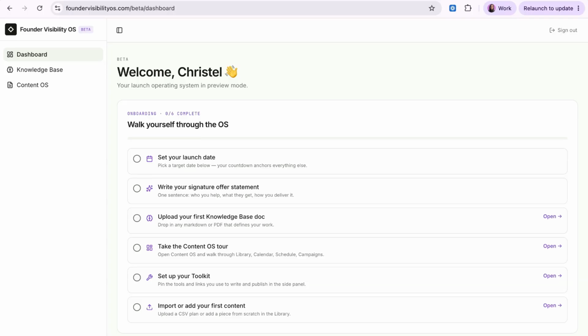Now, the full version of this has a lot more features, a lot more buttons, but I really wanted to simplify this down. The way that it works is that the more that you do and build on here, the more features open up for you, because I find that people get very overwhelmed and don't know where to focus. So we are going to start with just the knowledge base and the Content OS, which I will explain, and I'm going to show you how this workflow and everything all comes together.